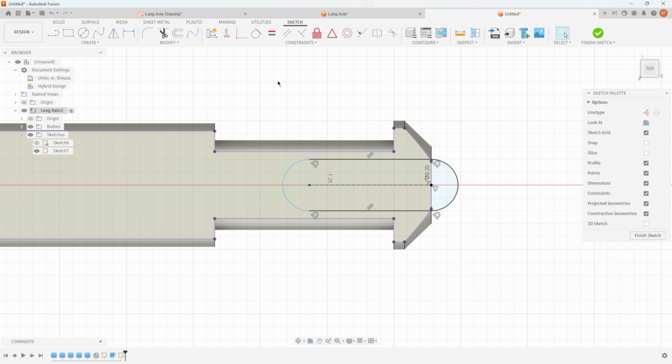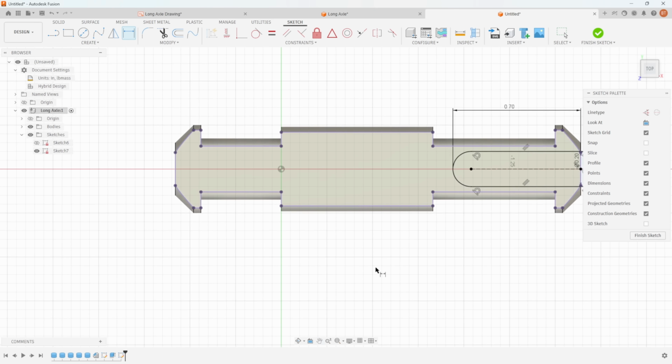So instead, what I'm going to do is say dimension, click on that point, then before I click over here, I'm going to right mouse click and say arc tangent. Then I can click on this arc over here, and now you can see the dimension is going from the start point over here to the edge of our slot, which is what the drawing is requiring. So I'm going to say 0.7, I'll hit enter, and we can now see that slot is the correct length. So I'll do the same thing over here.